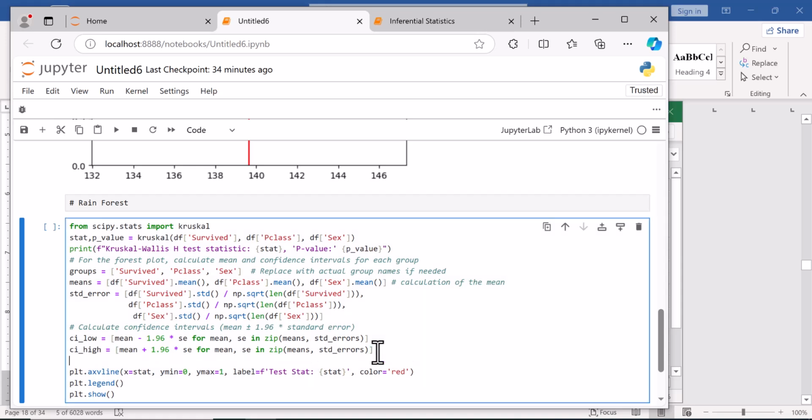The next thing to do is to then plot our charts. For you to plot a rainforest, it is important that you carry out all these exercises. You group the mean, the standard error, and the confidence interval. It is very, very important that you do that. After this, you can then plot a rainforest using matplotlib.